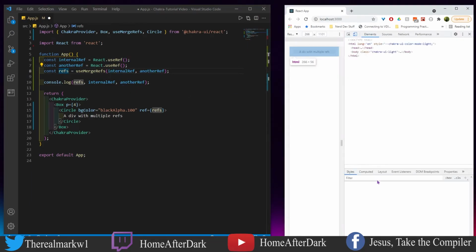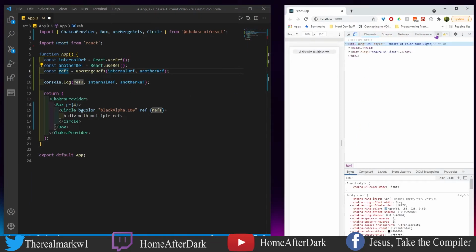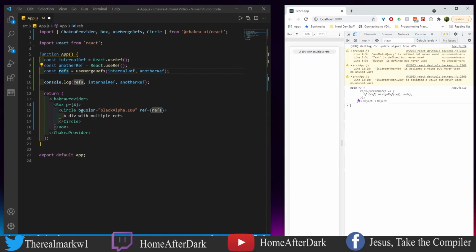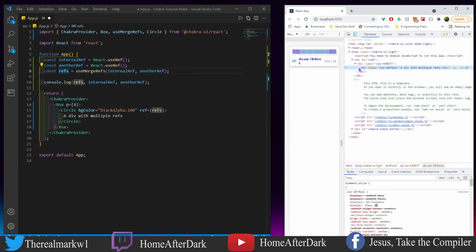And if we come in here and inspect, go to our console, we see that on line 10 right here, we have our object, undefined. There's nothing really going on there. But we have this refs right here, which goes through each ref and says, if there is one, assign that ref to the node here. And I know it's not the sexiest example ever in the entire world.